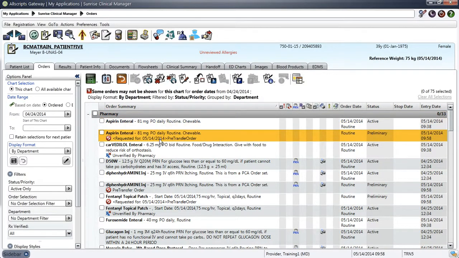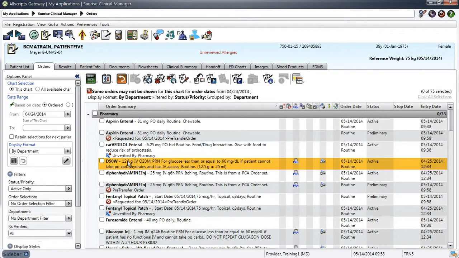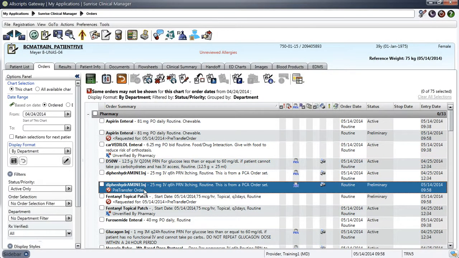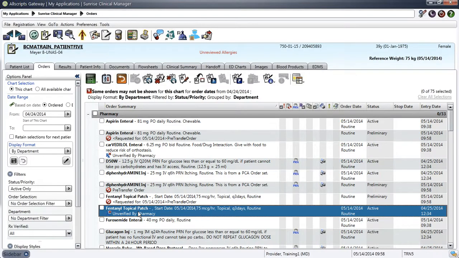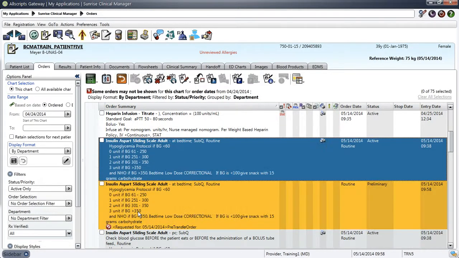So aspirin 81, great. Carvedilol, this is the current active order. I don't want it to continue because he's hypotensive, so that indeed has not been ordered as pre-transfer. So that's great. Benadryl, these are the new PCA order sets. His fentanyl topical patch has been reordered. We're holding his Lasix. Heparin infusion has been reordered appropriately.